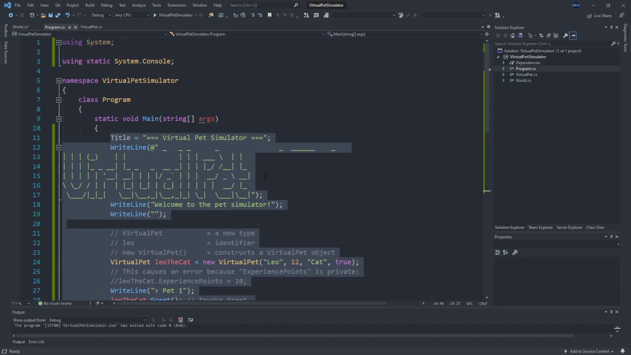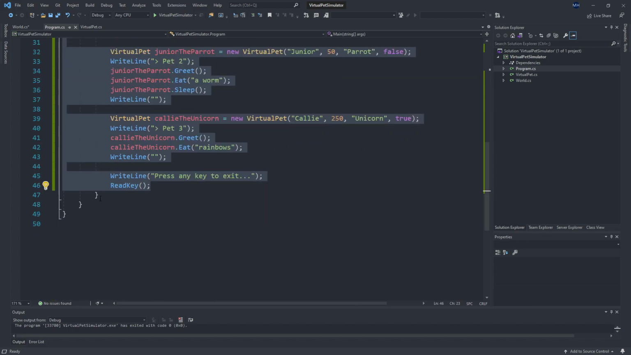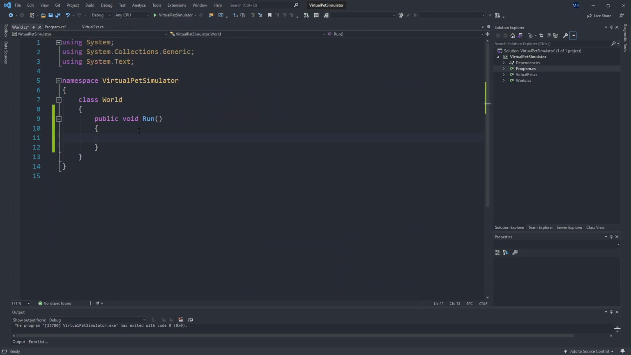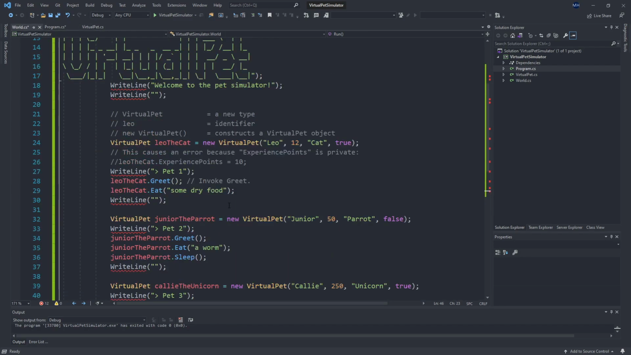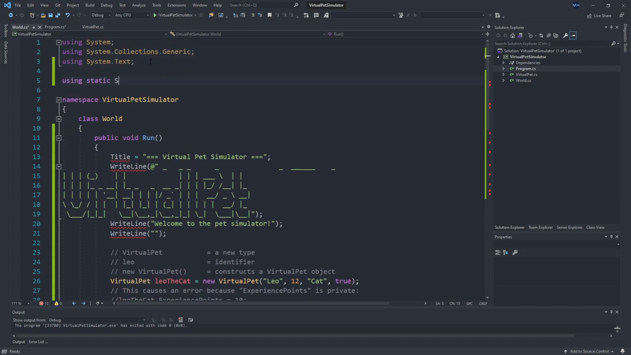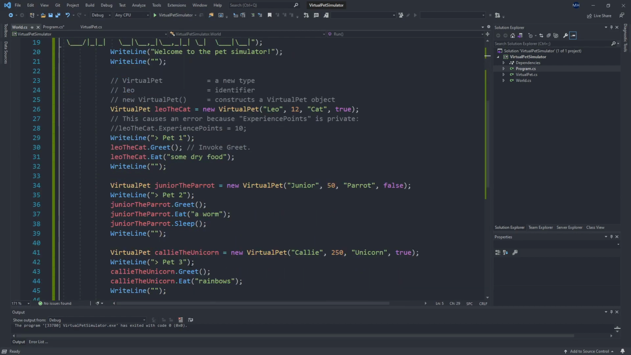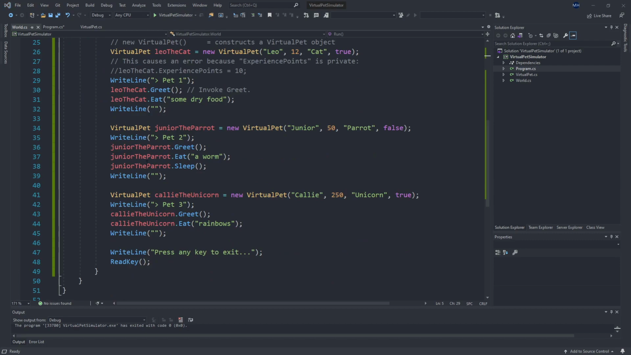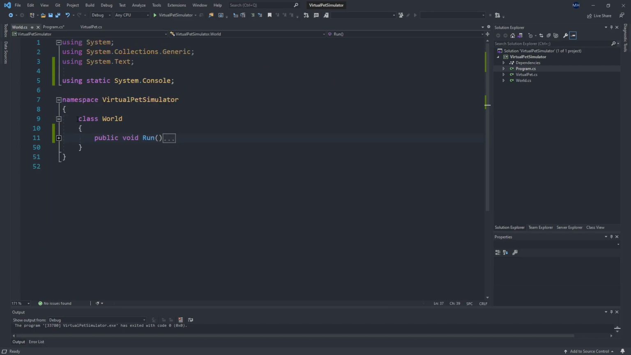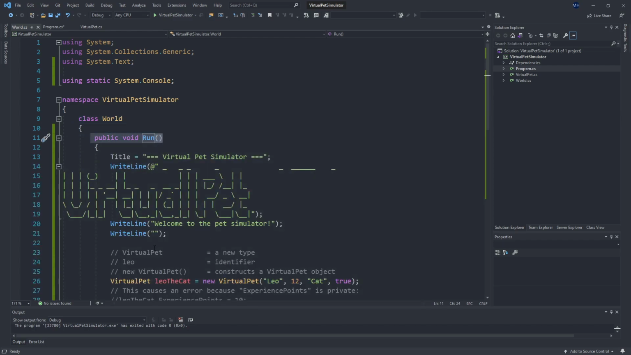I'm going to make sure I've got it all inside of this main function, but not the closing bracket. And I'm going to cut it and paste it into run. And we're going to get a couple errors here because we don't have the using static System.Console at the top. But once we fix that, everything else should work here. So now what we can do is let's collapse this so we can just see the structure here. We're going to go back to program, we'll create a new world, and we'll tell it to run, which should kick off all of our logic that's in here.